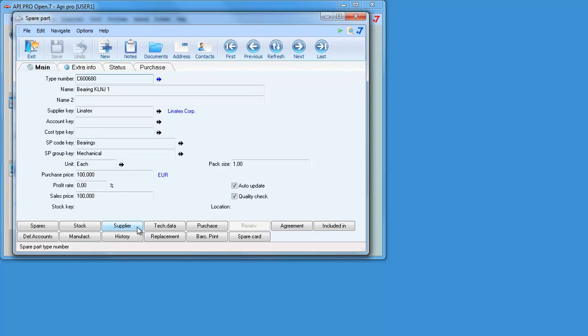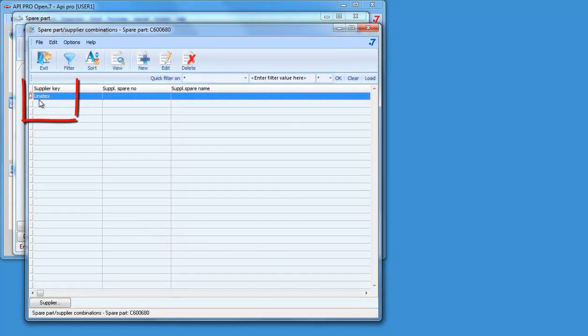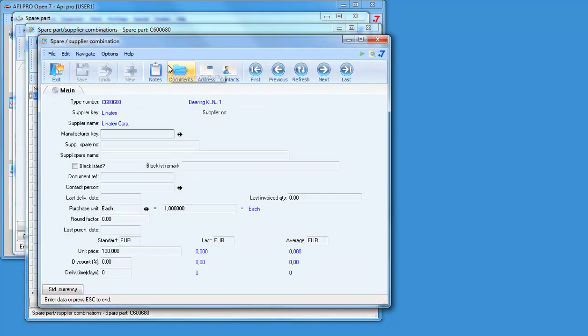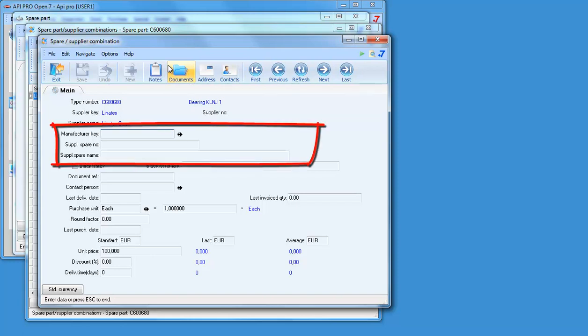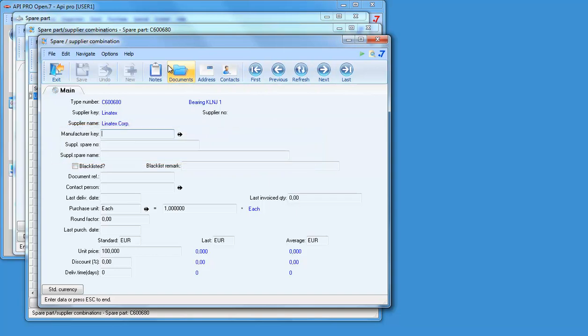But I did not add much information to it manually. Now I want to change that. So when I select my list, I can see here my LeanITEX, and I go in edit. And here I have my spare part supplier combination. In here I can add a little bit more information that can be very important. Here I can add my manufacturer. I can also add here supplier spare part number and supplier spare part name. The supplier spare part number and name are the unique name that this supplier is using in their system.